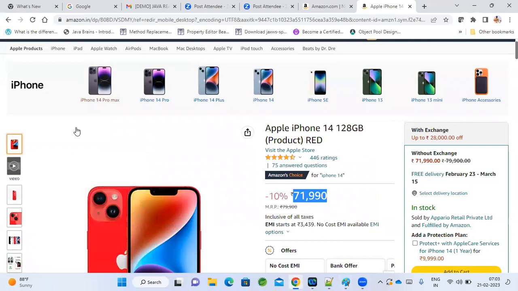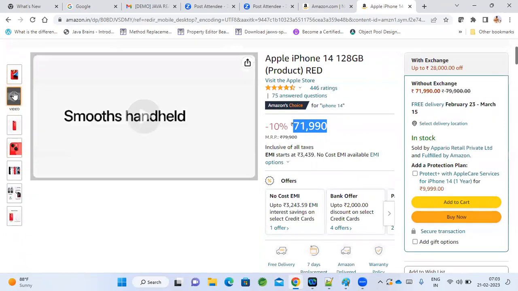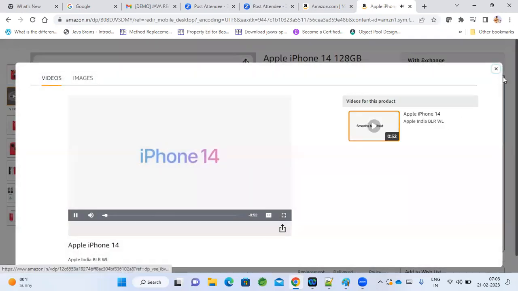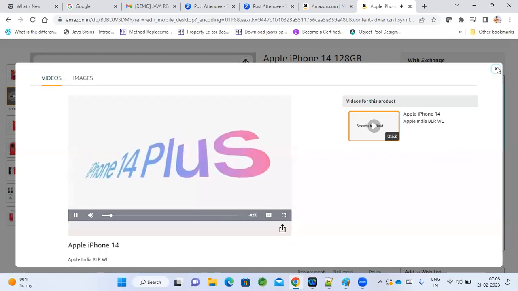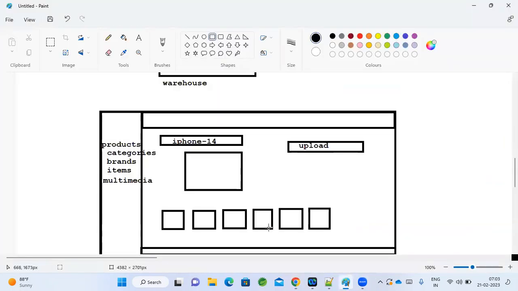So this phone's details, main image. When we load, this is the main image, and the remaining are child images, and one video also they have given. You can upload one video as well here. So multimedia data you need to maintain.